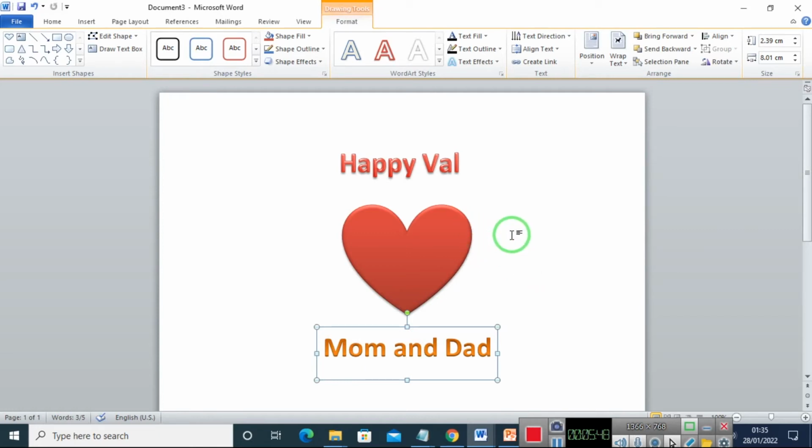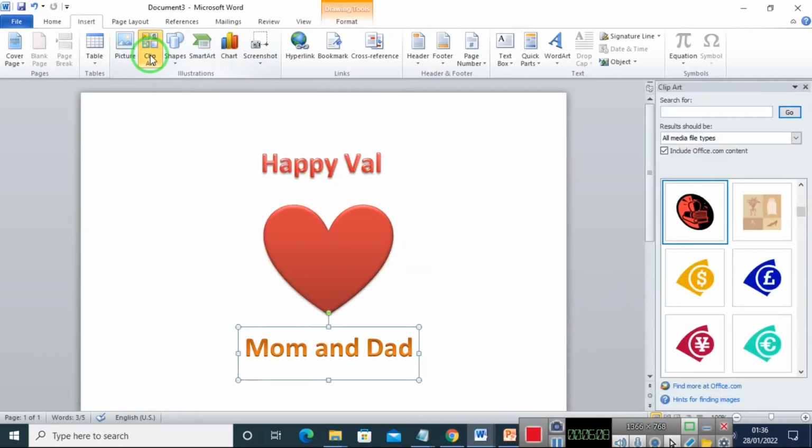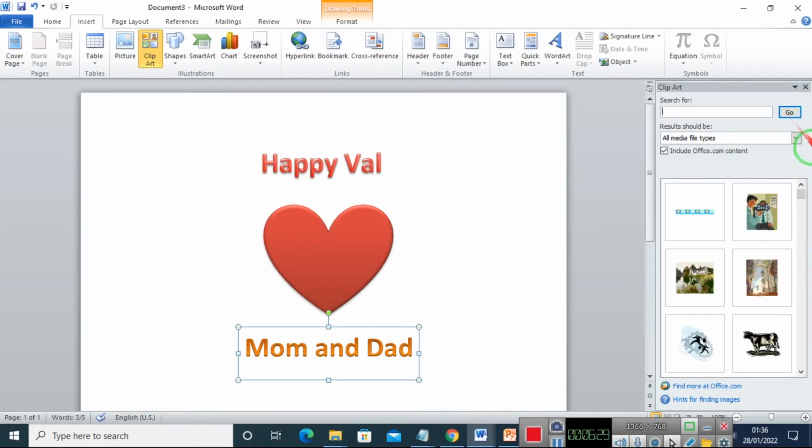Okay, good. So to create a border, we are going to use our clip art. So to insert our clip art, we will still go to the Insert tab over here and look for clip art. So can you see the clip art over here? So I will click on the clip art. So after I've clicked on the clip art, then I have this box over here. Okay, then I can click on go to display all the clip art we have in Microsoft Word.